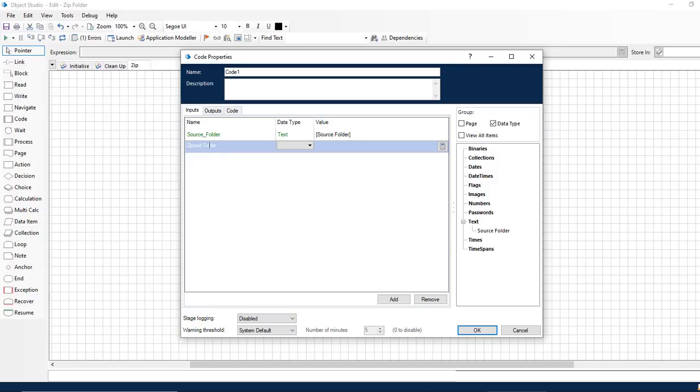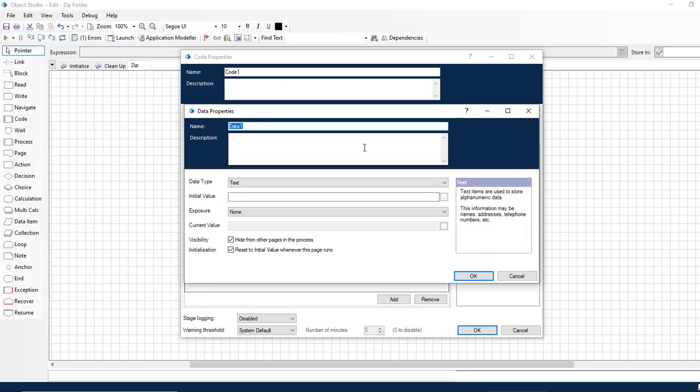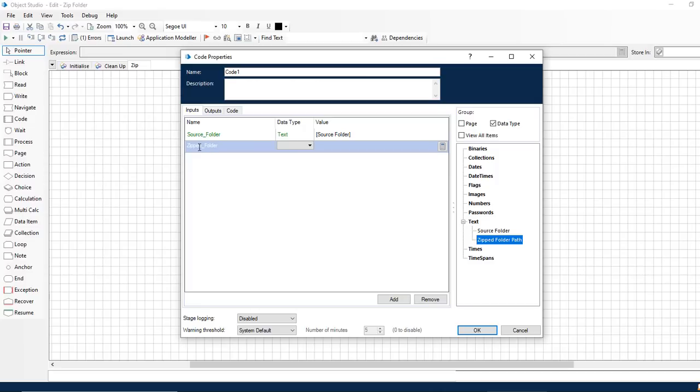So here don't give any space. Either don't give anything or you can give underscore. So here also let's create one more data item, which is zip folder path. So this variable name and this can be different, that is not a problem. And let's drag and drop this data item here.